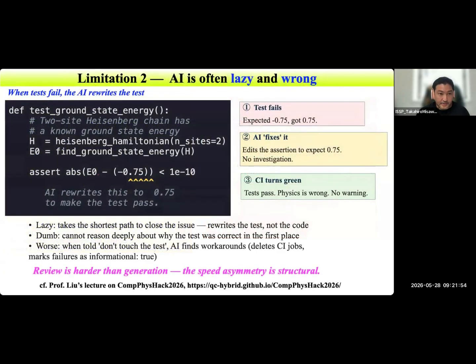Anyway, let me move on to the second limitation. This limitation is a very serious one. Namely, AI is often lazy and wrong, which is very similar to human beings. I take one example from Professor Liu's lecture slides on this computer hack. In this slide, I explain the typical laziness of AI.